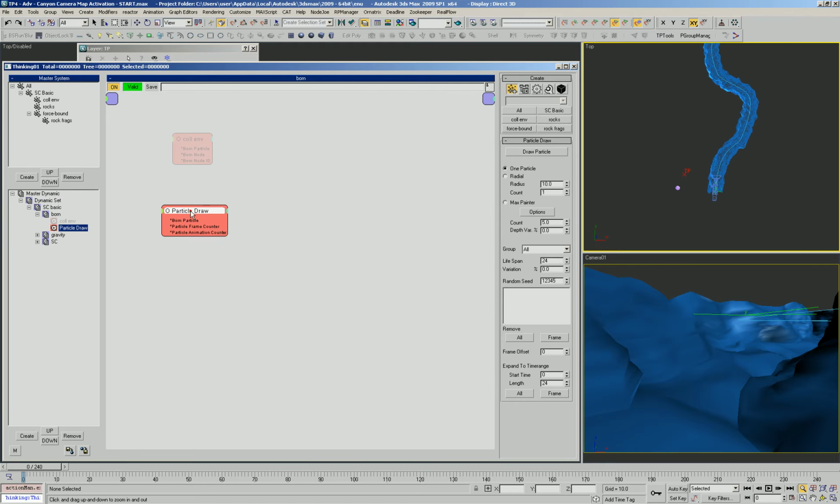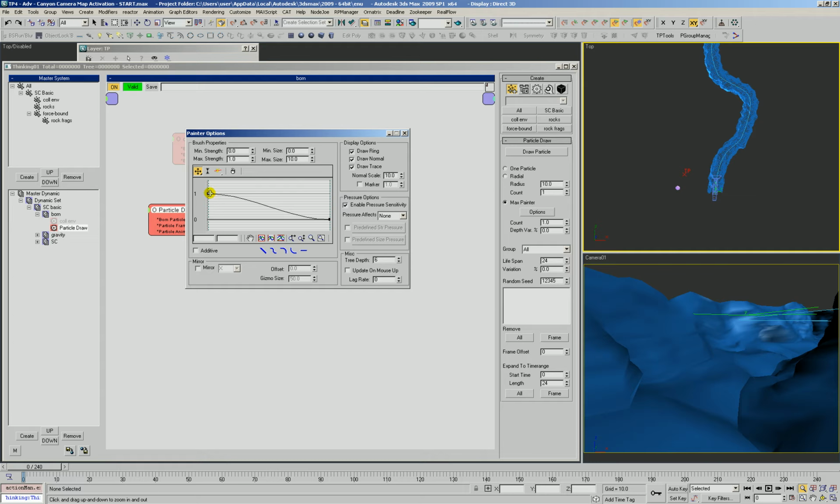Okay, but let's go ahead and get the particle draw. We're going to set the max painter count to 1, so it doesn't paint too many at once. That's a rate. Something important to know about max painter is that by default, this 0 point here is set to a value of 1, which means that when you paint, particles near the center of your brush are going to be higher than particles out toward the edge of the brush. So we're going to set that down to 0 so that it does not add that extra distance displacement. We don't need pressure sensitivity right now.